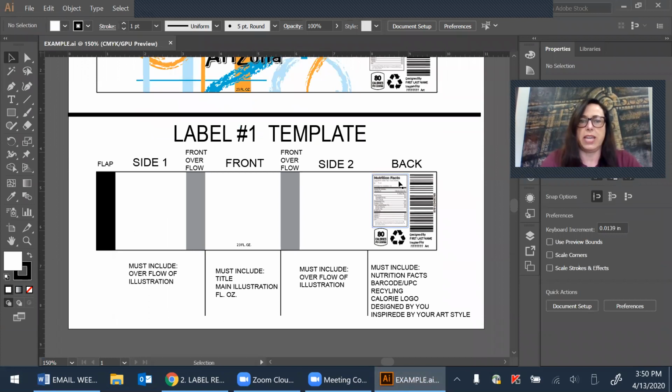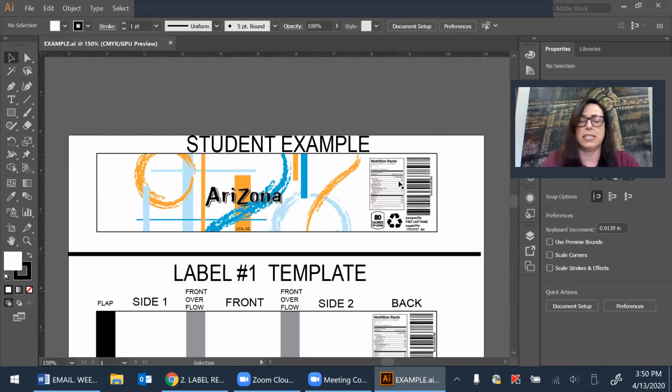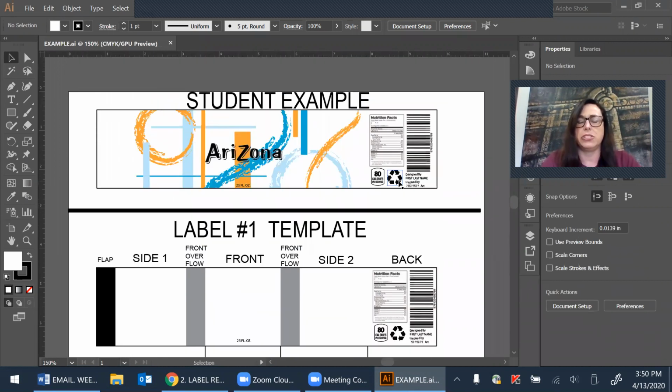And yes, this was created in AI. Do not use this to make yours. This is just an example. I could have made it as a PDF, but sometimes it's just easier to show you in Illustrator so you can get used to it a little bit more. So this top part here that I'm actually circling right now, that is the student example piece. That is just label number 1.